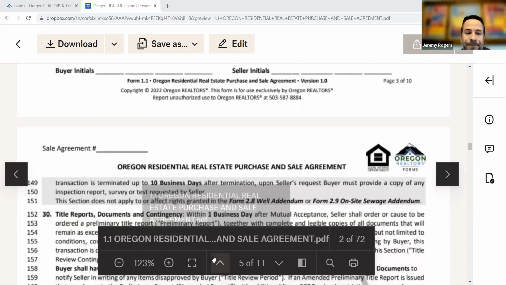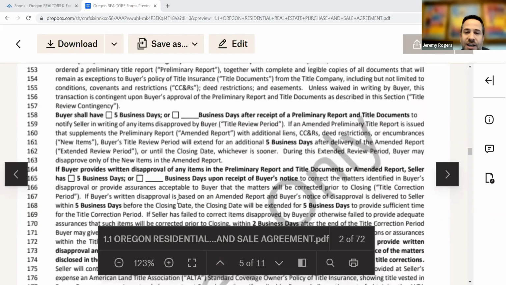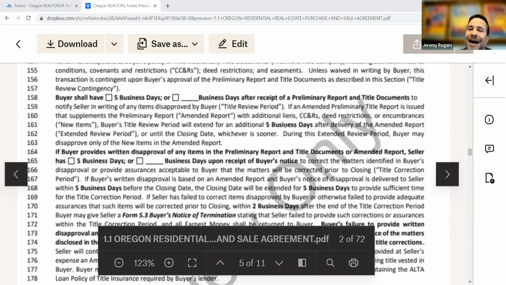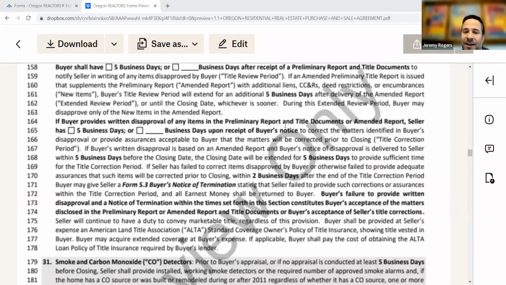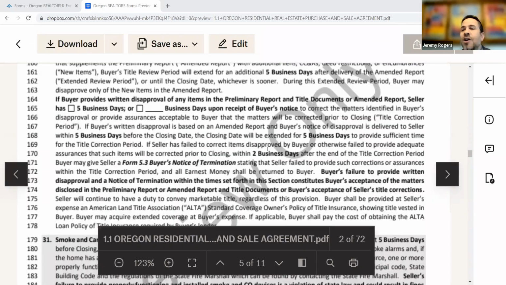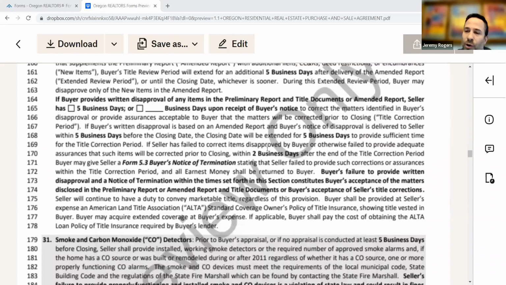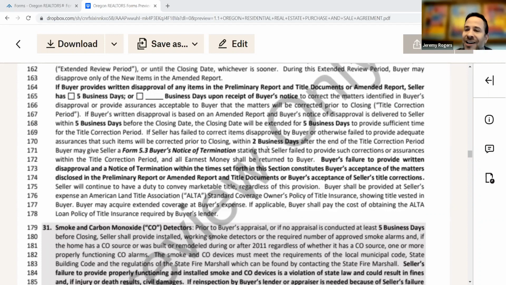All right. So we're back on the title report section. So I mentioned if there's a new report with new items, there can be a new objection to that report and a new timeline. Here we've laid out what happens if that new report comes in and there are objections and you're bumping up against the closing date. I won't go through it in detail, but we have a section here that deals with that.